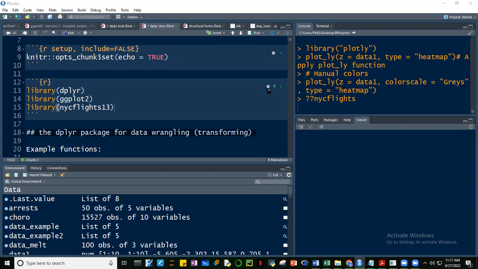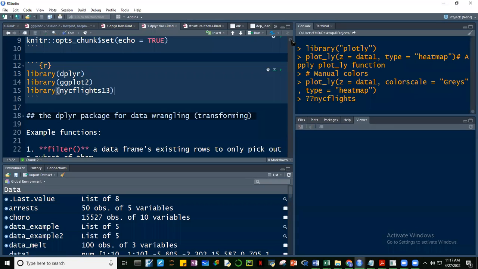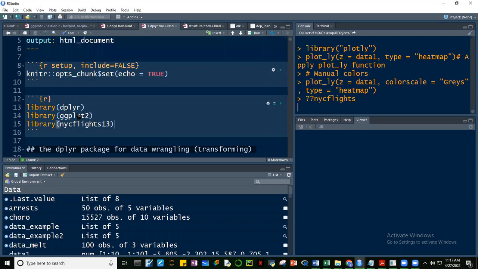This is the file that we're going to use, dplyr class. I purposely left out some of the code here so that you can write it and work on it on your own for practice. These are the packages that we're going to use: dplyr, ggplot2, and nycflights. NYC flights is a package that contains several datasets about the flights in New York City in 2013.